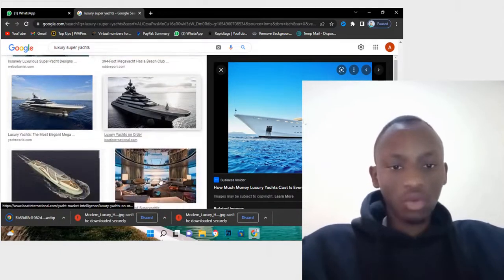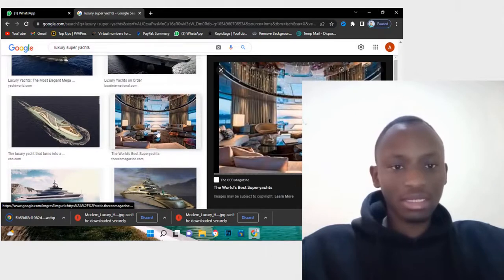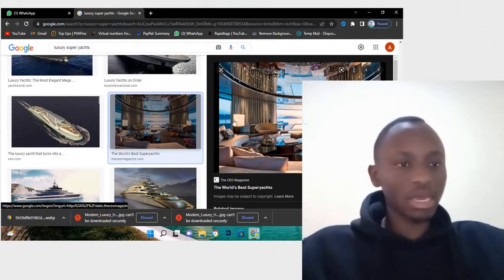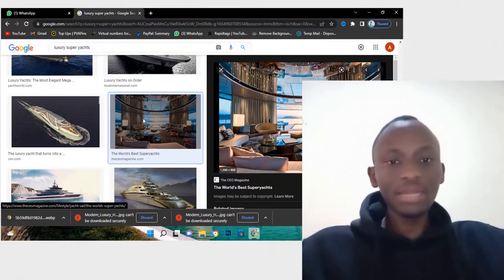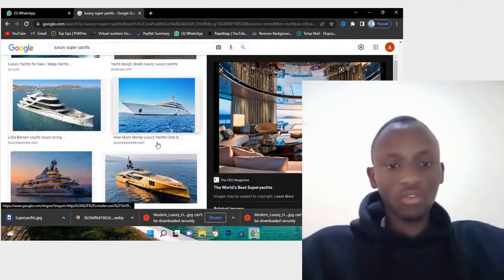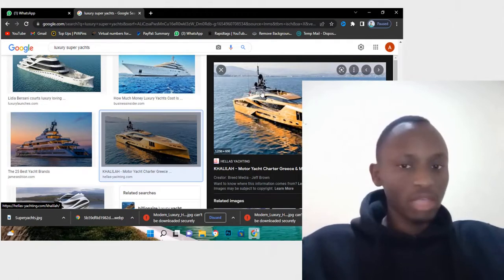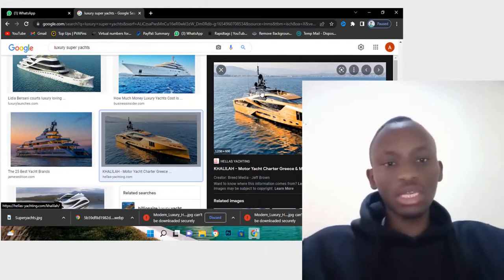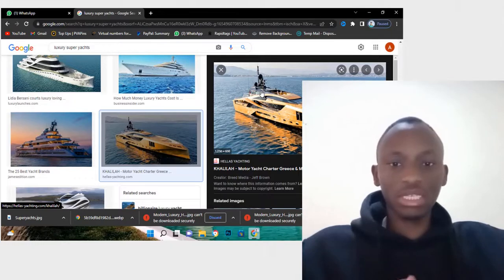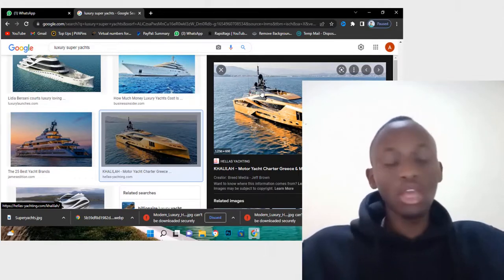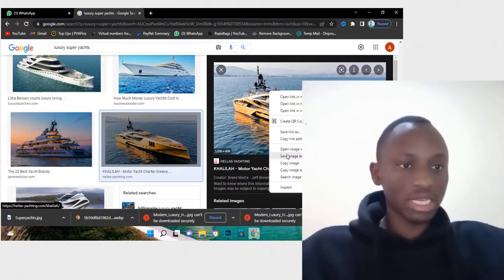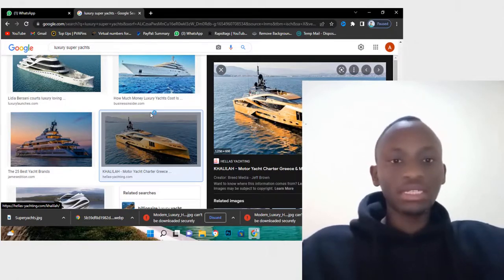We can look for another image. For example, you can see this super yacht. This is the interior of a super yacht. Just right click and click save, and we have already saved that image. We can look for a different image like this one. It's really amazing. I'm not going to download a lot of images, just about 5 because this is just for a demonstration. In your case, you can download as many as you want. Just right click and click save. That is enough for the super yachts.